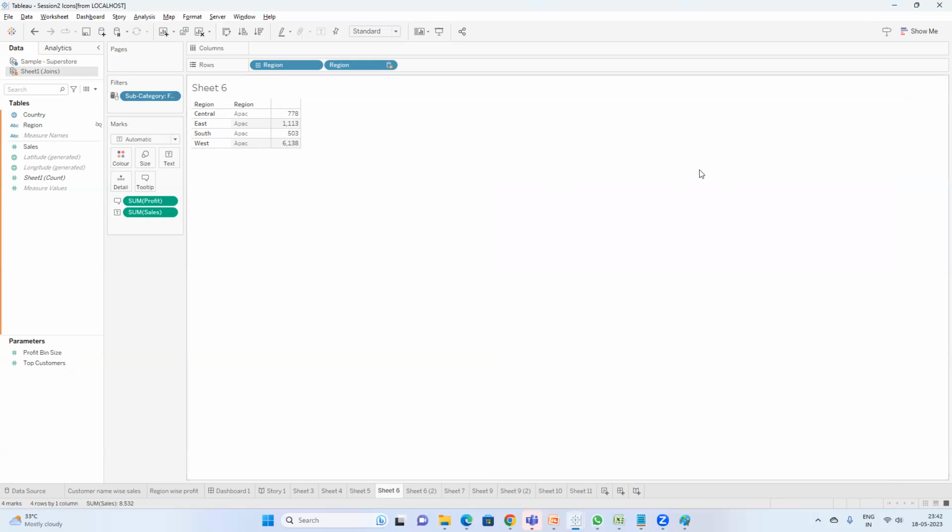I'll just make one dashboard. I'll just take a new one.